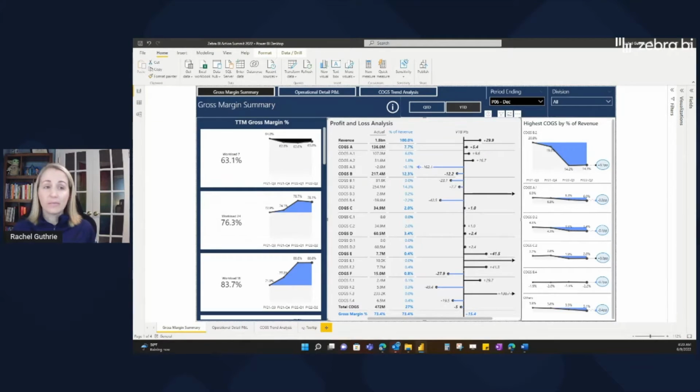Okay, for time selection, there's the ability to view the selected fiscal period by quarter to date or year to date with the click of a button. Again, I learned how to implement selection controls from Zebra's Resource Hub. This quarter to date, year to date visual that looks like buttons is just a slicer set to horizontal orientation.